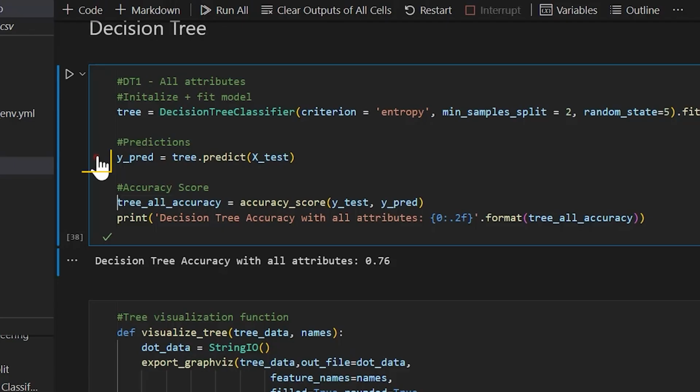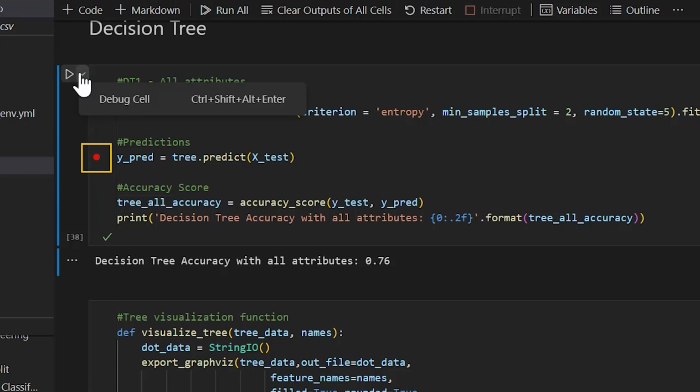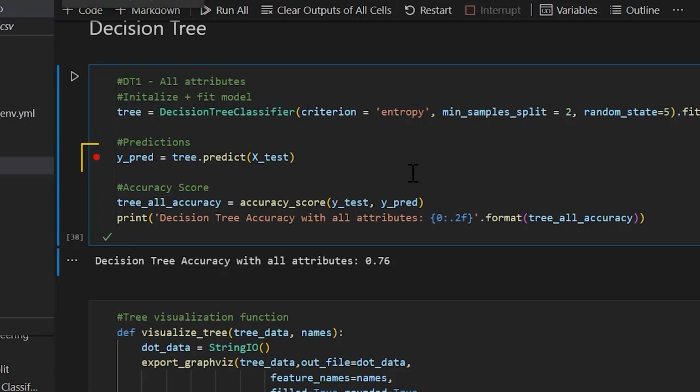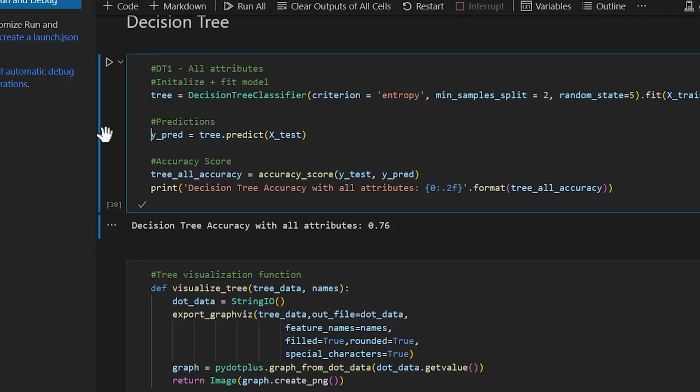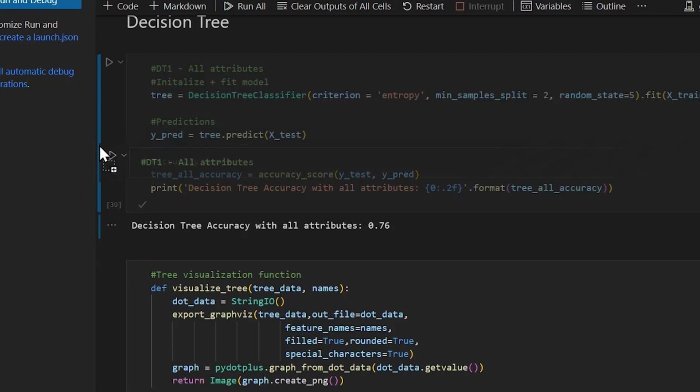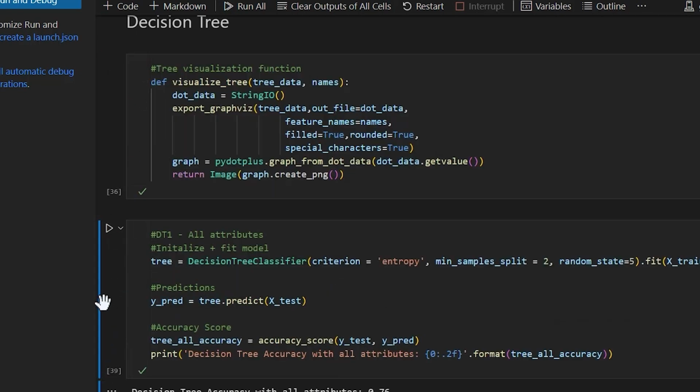You can also do things like add breakpoints and then debug your cell so that way you can run through and it will stop on any breakpoints that you have specified. Now, if you ever want to move any cells around, it's very easy. All you would do is just grab and hold this blue bar next to the cell and then drag it to wherever you need to go.